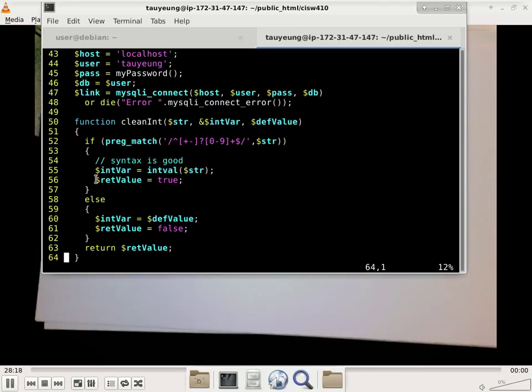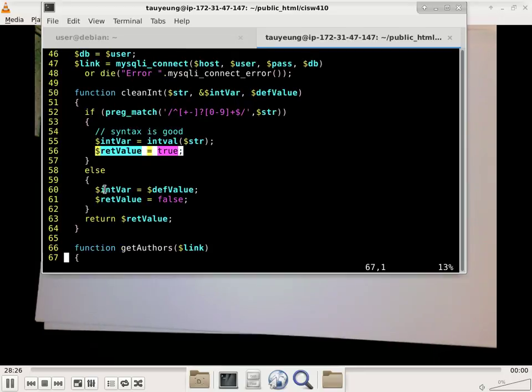Okay, and then we specify the return value to be true so that the caller can instantly know that the syntax of this particular integer string is good. Otherwise, we use a default value, and also at the same time we indicate the return value is false, and then we return the return value. In other words, clean int is going to return true when the string is a valid integer, and then the value of the integer is stored in intvar. If the string is not an integer, it will just use the default value to store it back into intvar, and it will return the value of false. So this gives me the ability to check and also get the value at the same time.